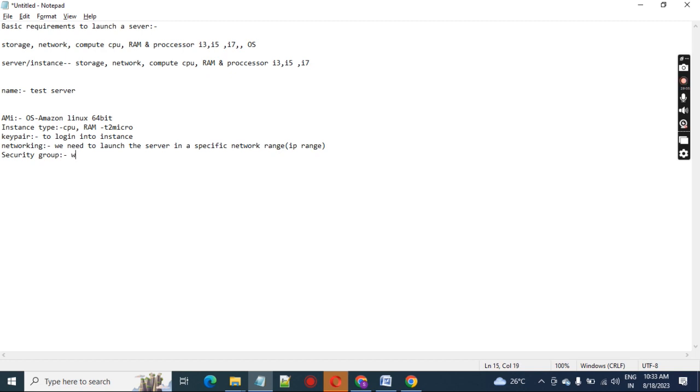Security group means we can allow or deny the traffic and access to the server. This makes sense, right? I'm writing clear notes. If you want, you can write in your notes however you are comfortable. But when you see these notes, you will get some idea. That's why I'm writing running notes: we allow or deny the traffic and access to the server.